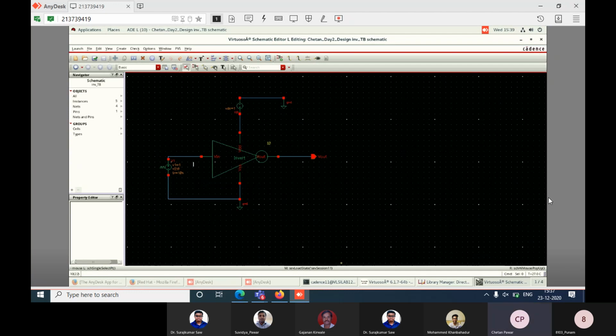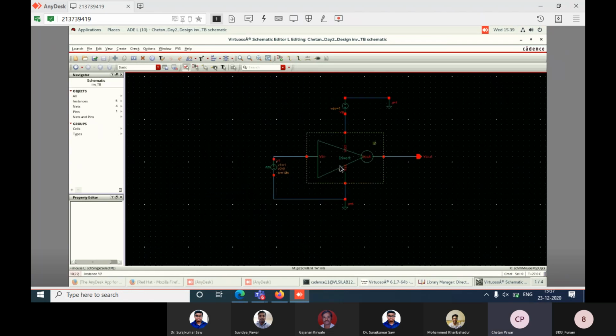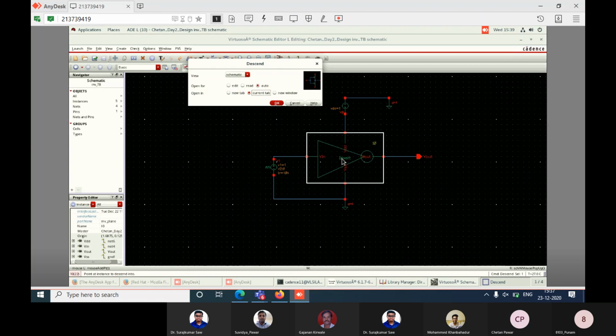Okay, now close the AD. Don't close the tools. Now here you can see, double click on this inverter symbol, triangular. Okay, this window will get open.